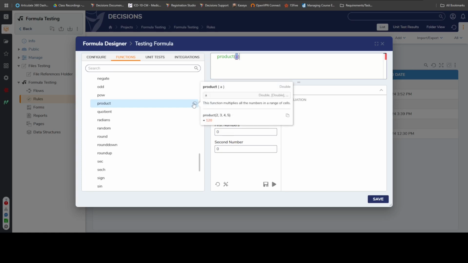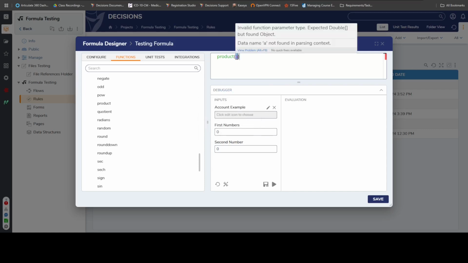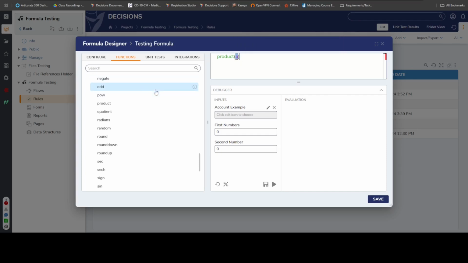If I need information on something, I can see it, right? I can look at this. This function multiplies all the numbers in a range of cells. So it's kind of expecting this to have a list of items here, and then it can multiply all those items together. I can also see some information here as well. If I hover over something, especially default and I haven't changed it, it'll let me know if something is invalid. Hey, this is invalid because it's expecting a list of doubles, but this is just an object. It doesn't have anything associated with it yet.